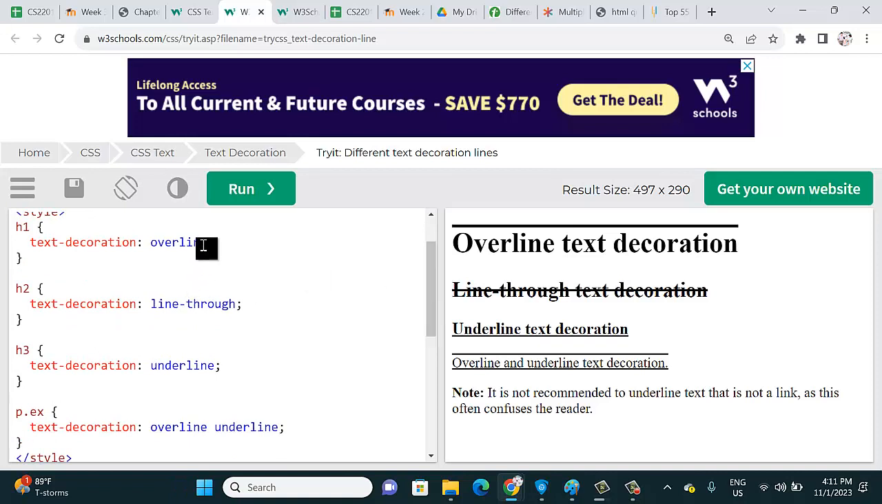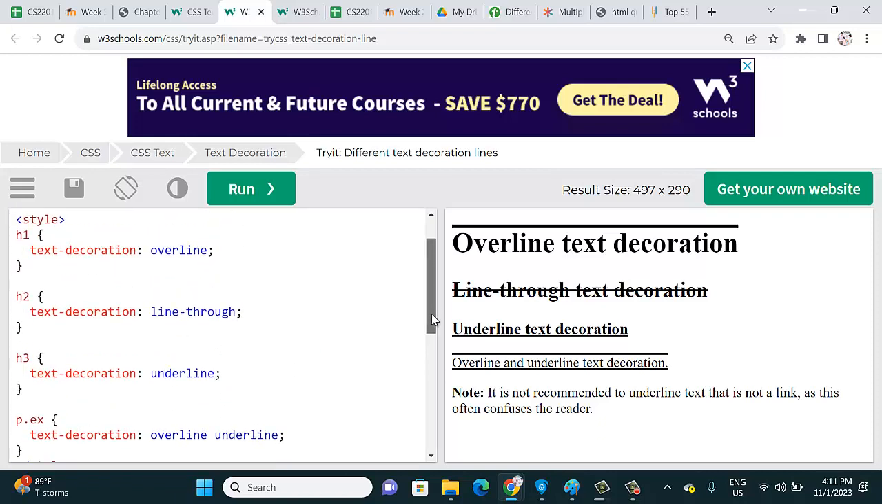So we have overline, line-through, underline, and both. Yeah, there's P, S, H1, 2, 3. What is it? P is the paragraph element, right? S, what is it? A class. With the dot, something in class. With the hashtag is the ID. Remember? From today, you should remember that.